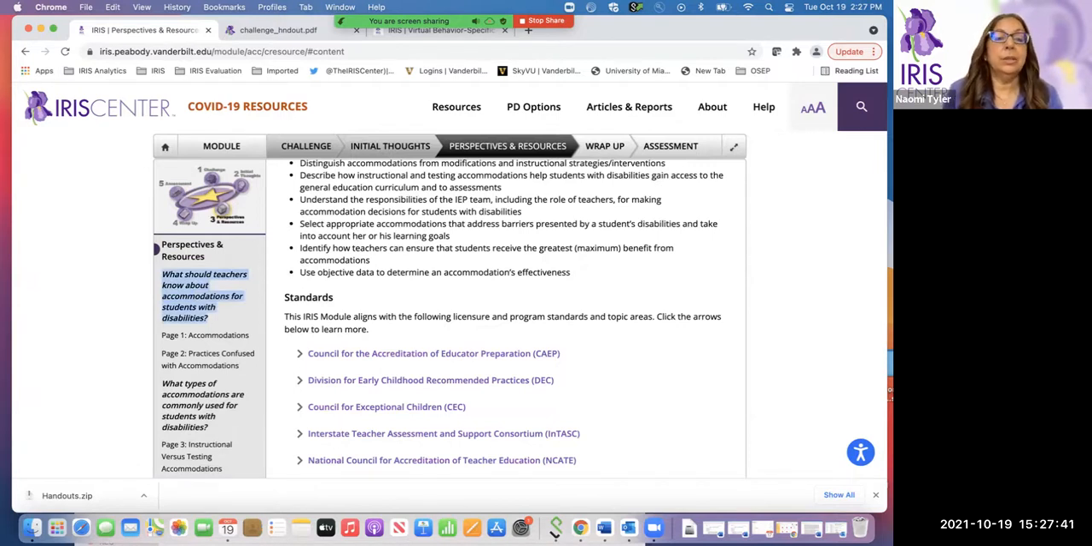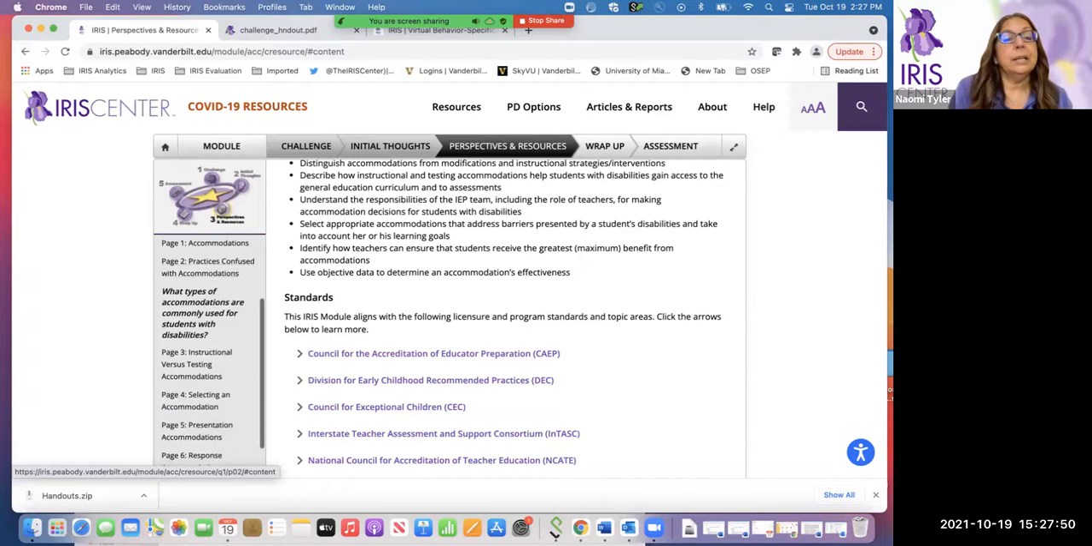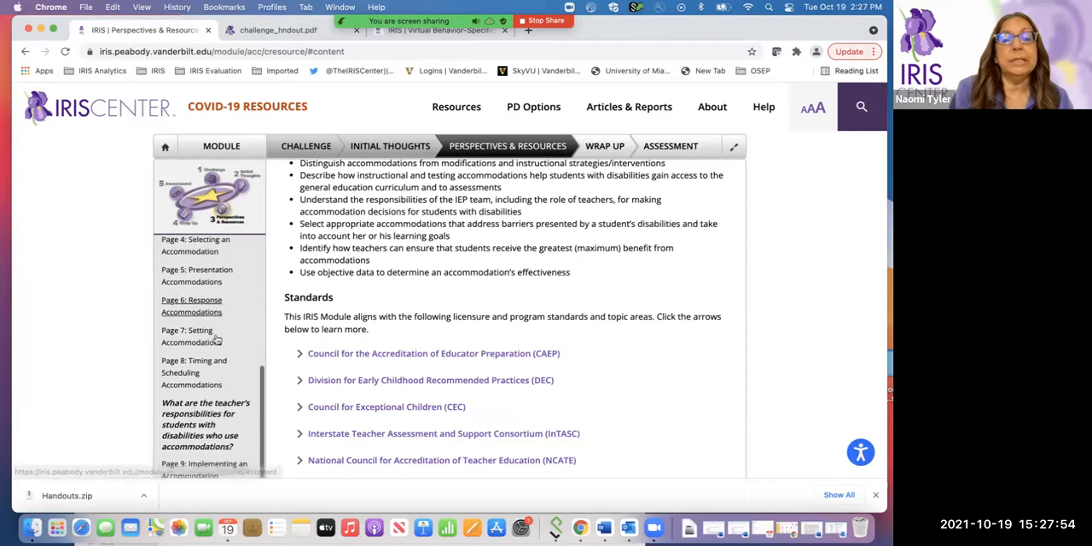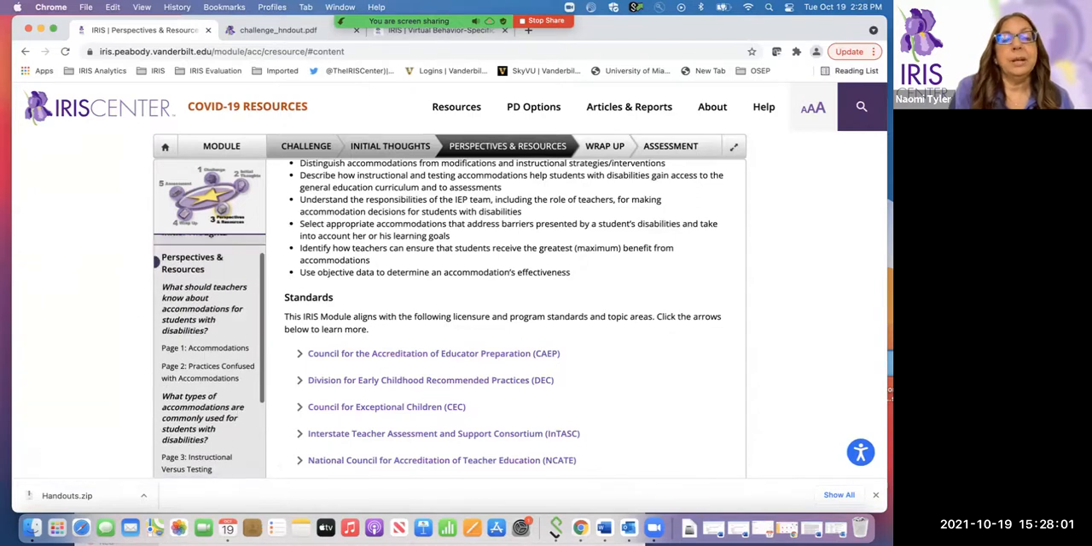If we look over here in the left navigation bar, we see that those questions come up again. What should teachers know about accommodations for students with disabilities? First question. And there are module pages that answer that question. Second question, what types of accommodations are commonly used? More module pages. Third question, what are the teacher's responsibilities? And more module pages. So I'm going to go back up to the top.